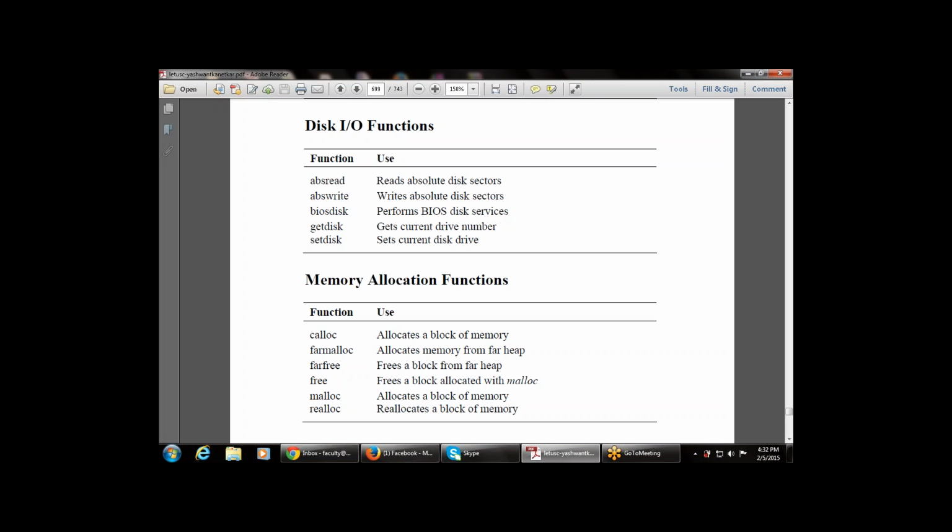This is the calloc function that allocates a block of memory. Then farmalloc that allocates the memory from the far heap. Then farfree that frees a block from the far heap. Then free that frees a block allocated with malloc. Then malloc that allocates a block of memory. Then realloc that reallocates a block of memory.